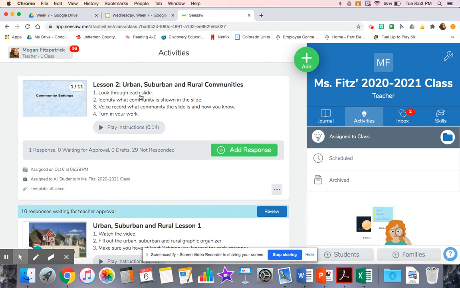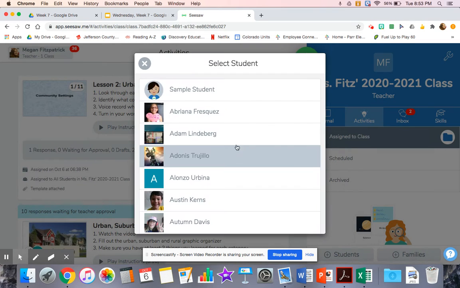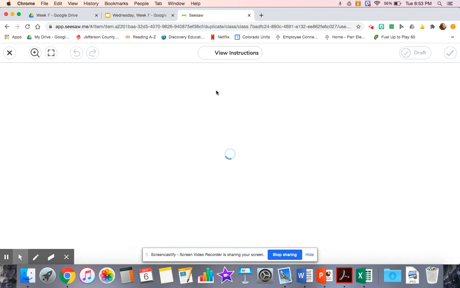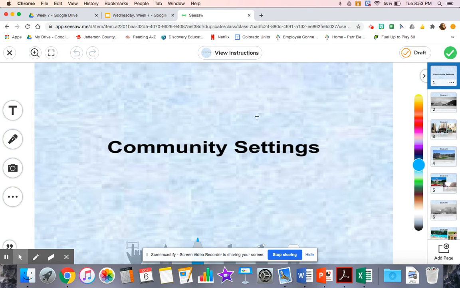Then make sure you're in activities. Today, you're going to look through each slide. You're going to identify what community is shown in the slide. Then you're going to record what community the slide is and how you know, and then you're going to turn in your work. So, to do this, you're going to add a response, going to find your name, and it's going to open up the activity for today.